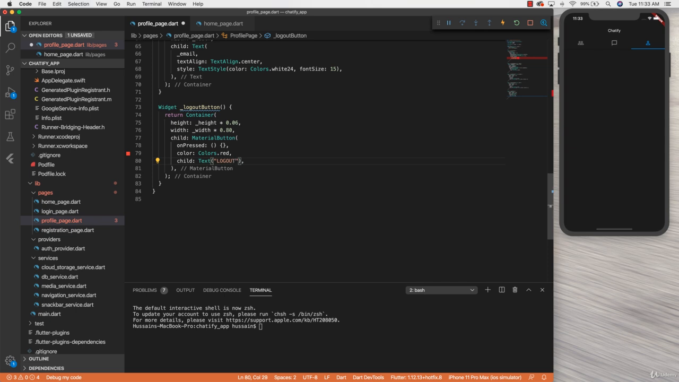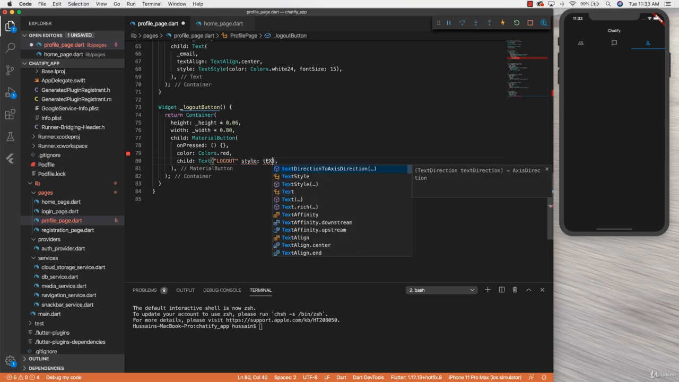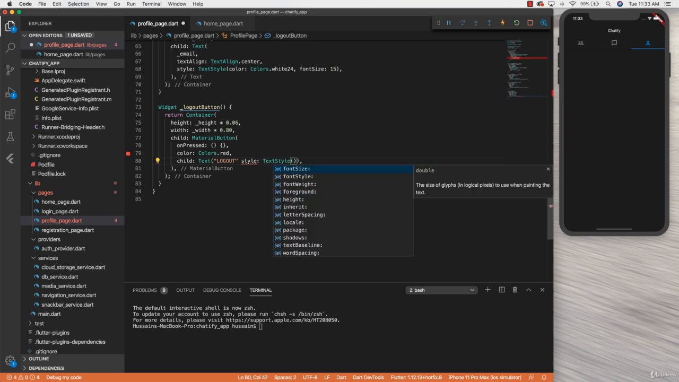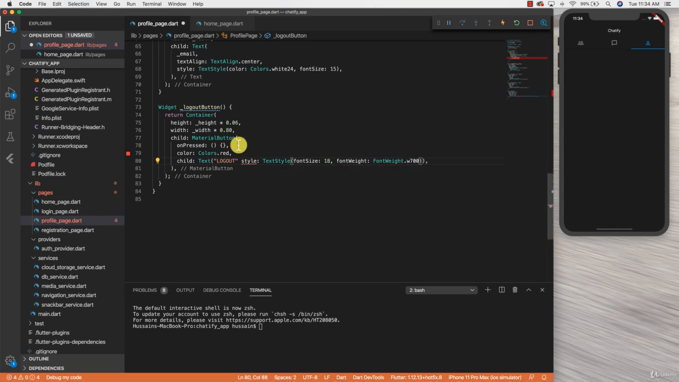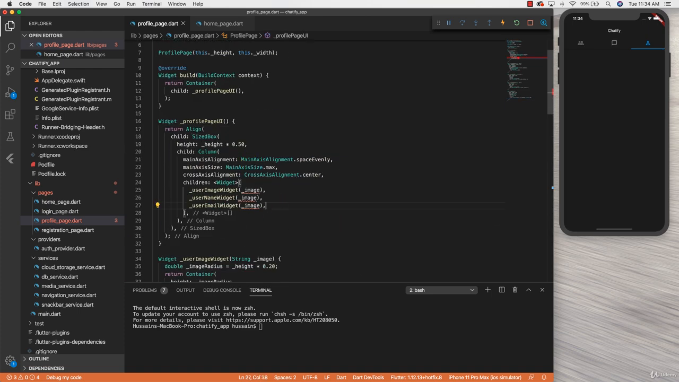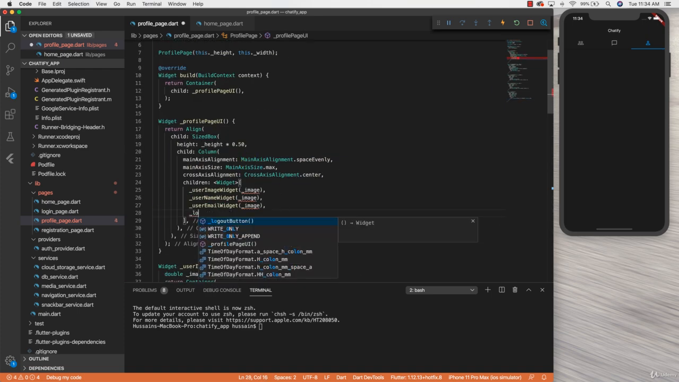And the text is going to have a style. So style, S-T-Y-L-E. The style is going to be TextStyle, and then we'll have a fontSize, and the font size would be 18, and the fontWeight is going to be FontWeight.w700. Once we have this, I'm going to add a comma here, do Alt-Shift-F, add a trailing comma here, do Command-S to save, and then we can go to the top, and after our user email widget we can add our logout button.